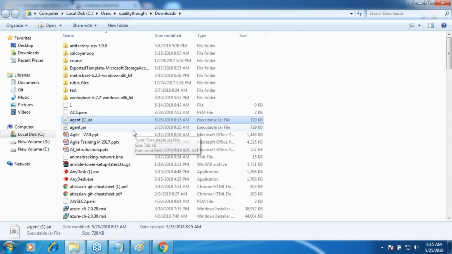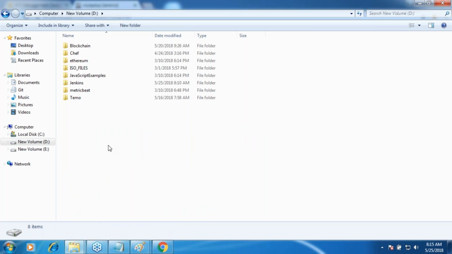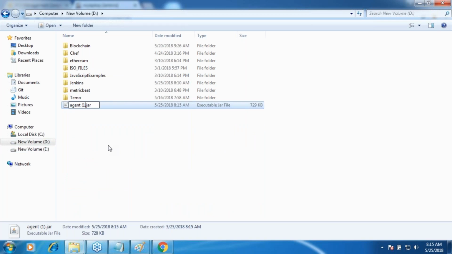So let me copy this, go to the D drive, and paste it over here. I have to rename it to agent.jar, since I have two files with the same name, it has come as "off one". Okay. You have downloaded the agent.